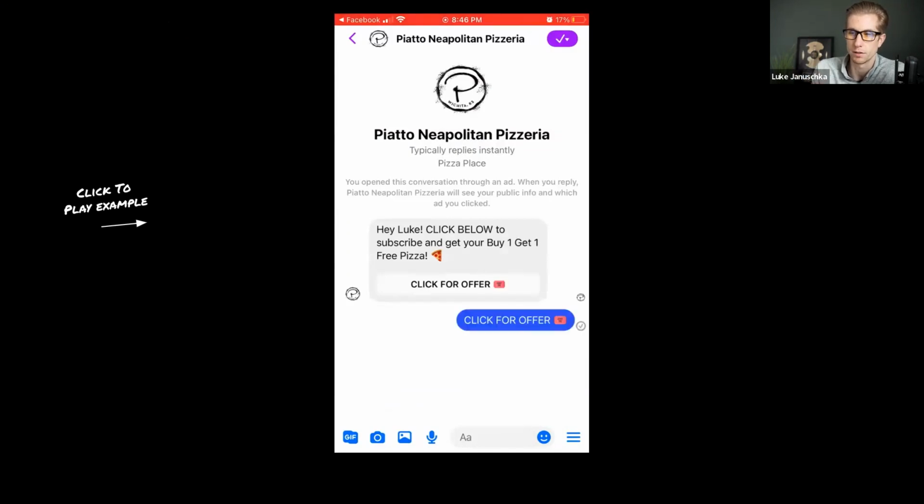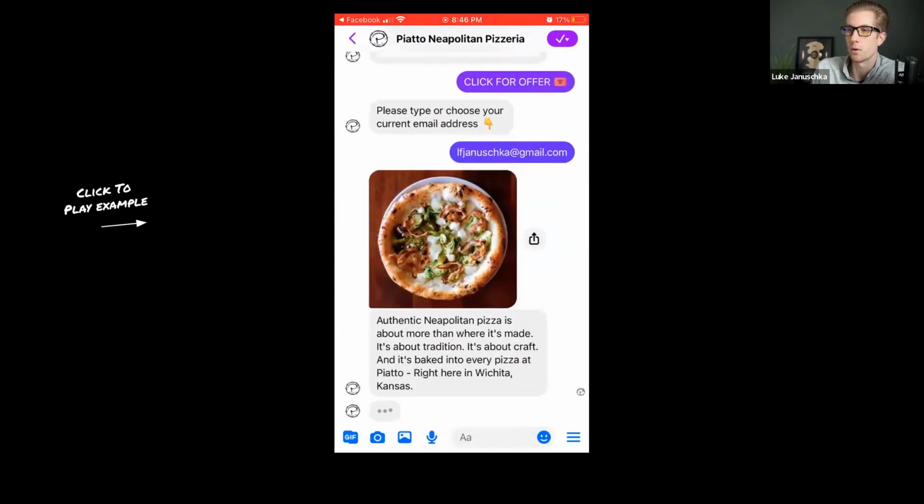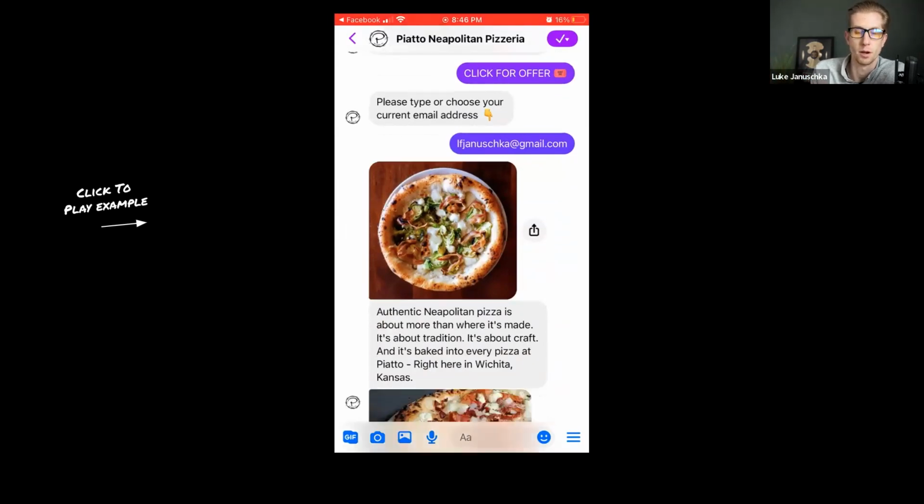And they're going to click that button to claim their offer. But first, it's going to ask them for their information, like their email address or their phone number and their Facebook Messenger subscription to continue. And then we can throw in some education and say, hey, here's what Piatto's all about. And then we can say, here's a special offer.